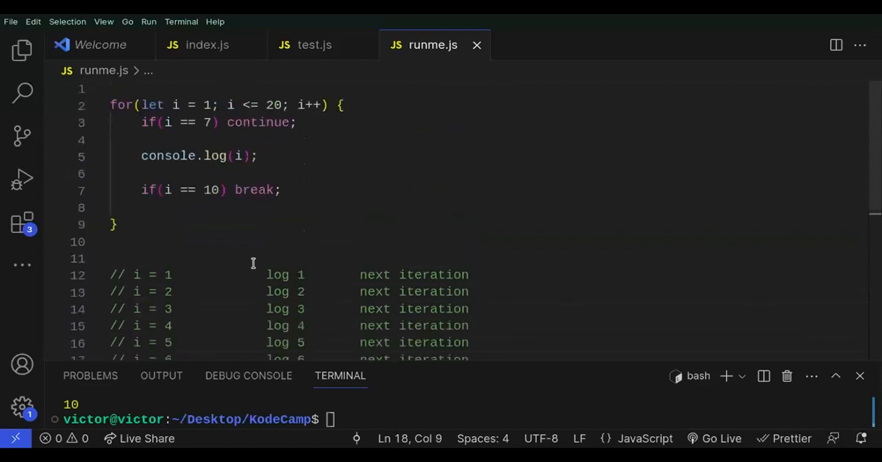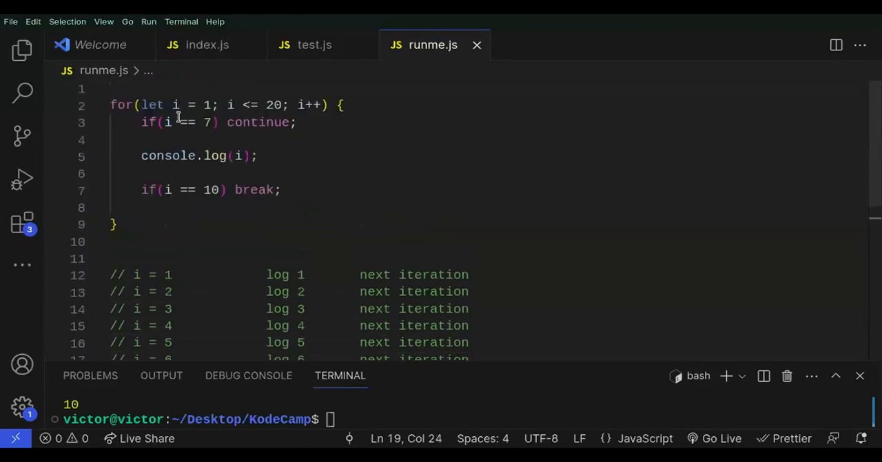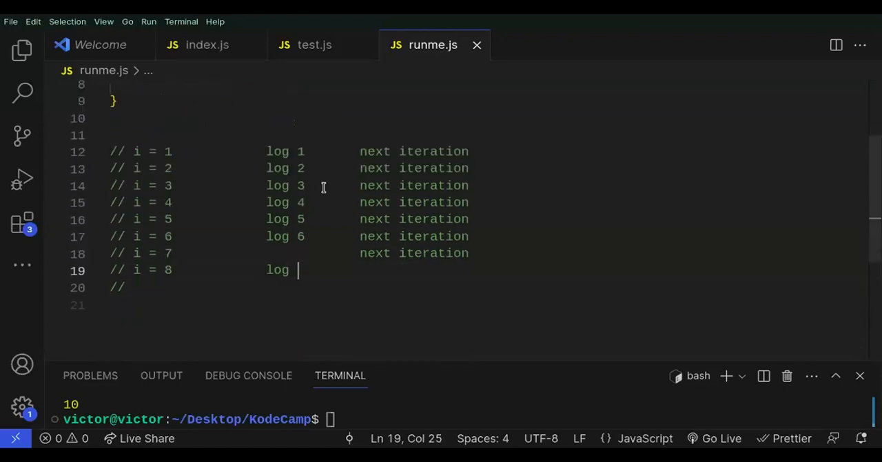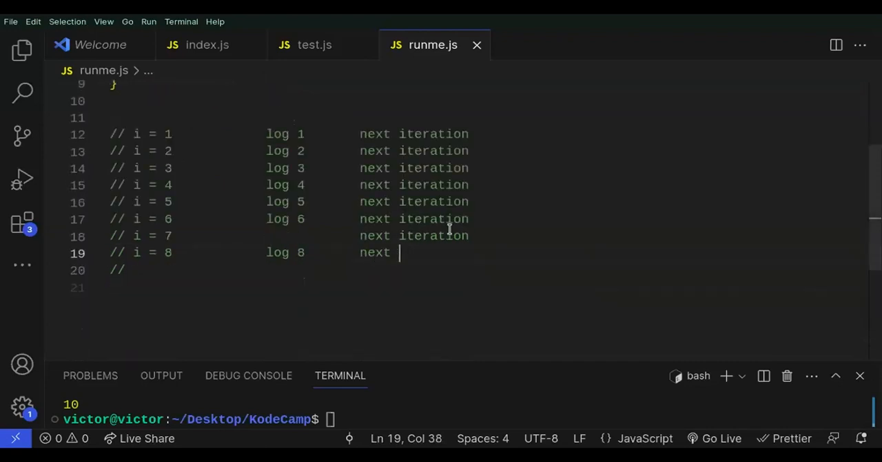Yes. So we won't proceed further to log out i. The loop won't proceed further to log out i. Instead, we'll just move to the next iteration. The next iteration means we'll add 1 to i, so i will become 8, right? And then we'll check, is 8 equals 7? No. So we'll log out 8. And after that we'll check, is 8 equals 10? No. So we move to the next iteration.